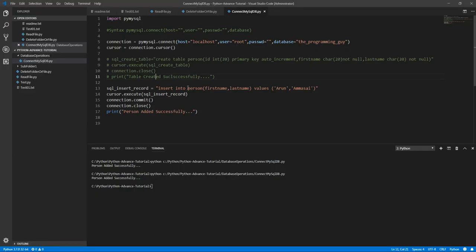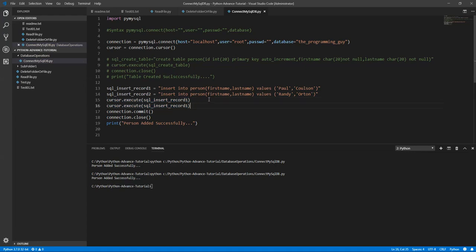Let's try to create another record. I'll try to create multiple records. Let me have a 1 and 2. I'm trying to insert two persons here. So here Paul Carlson and here Randy Watan. Here I'm not only executing this one, I'm going to execute both the SQL statements. Now let's run this and we'll see what's going to happen.